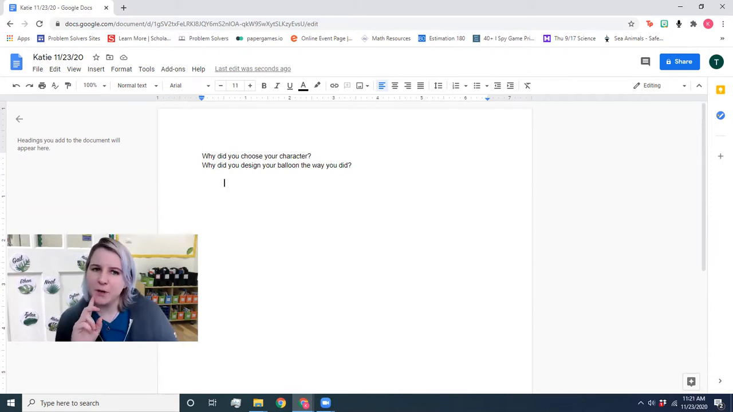Let's think of the first one. Why did I choose my character? First off, you guys haven't seen my balloon yet, but my character that I chose is Professor McGonagall from the Harry Potter series. So, maybe before I go ahead and write a paragraph, maybe I'll just want to take some notes. So why did I choose my character? I chose her because she's a teacher. She's kind. But she's strict. She really cares about her students.